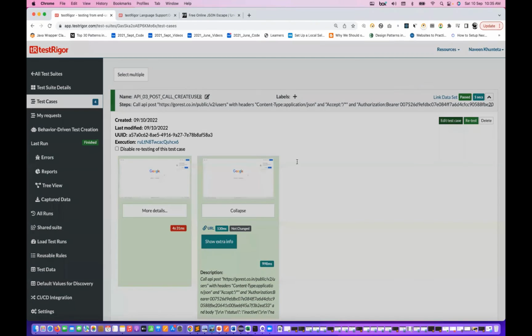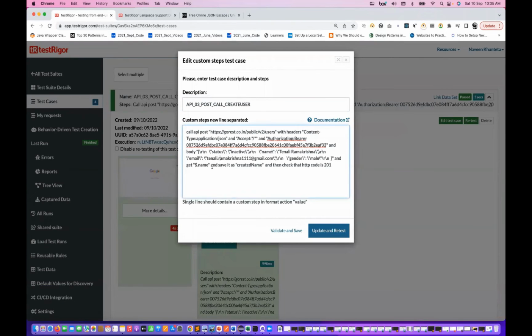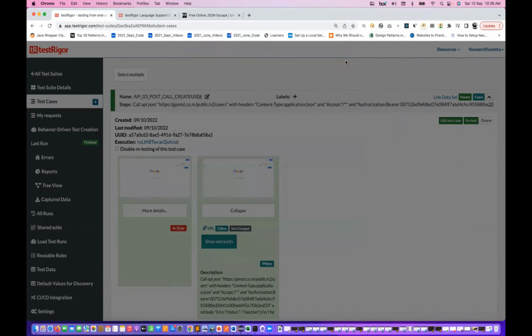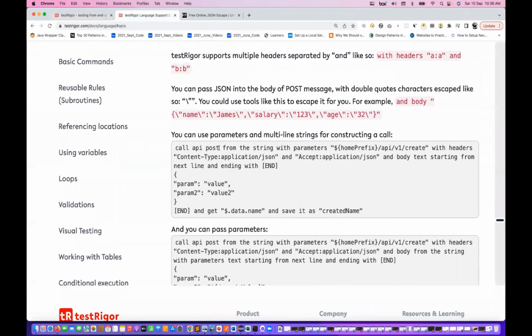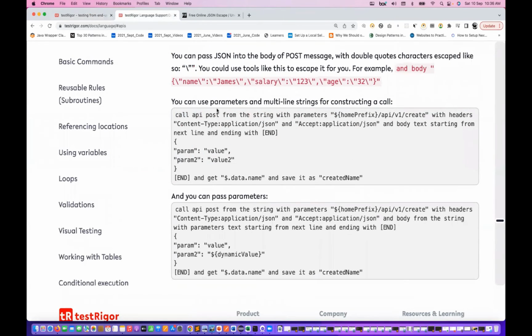But you must have seen that, what if tomorrow you have a big JSON or something like this? Converting a big JSON into this format looks difficult and not very readable either. So what exactly do they provide? They provide another option here. See this, you just scroll down slightly, and they say that if you really want to, you can use parameters and multi-line strings for constructing a call. So what you can do here is write the JSON payload like this.